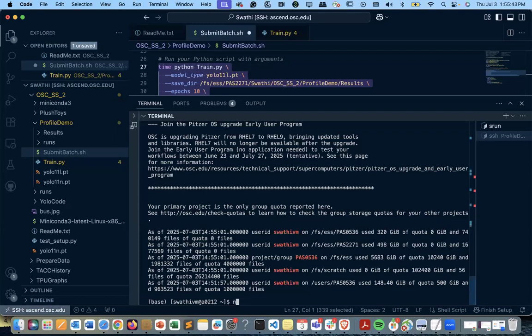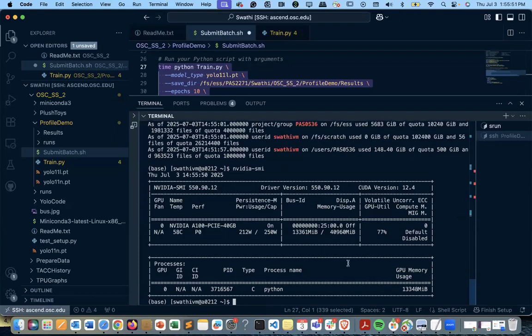So now I can do NVIDIA-SMI. And I can see all the information that's currently running. So my job is running and I can literally see how much memory my job is consuming, how much power it is utilizing, what's the current GPU utilization my job is having.